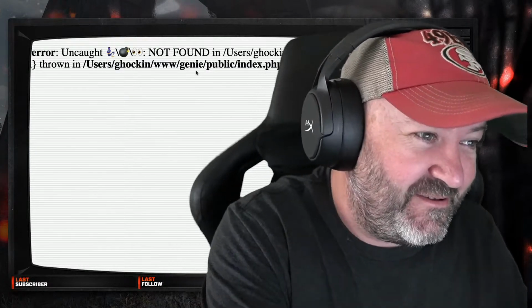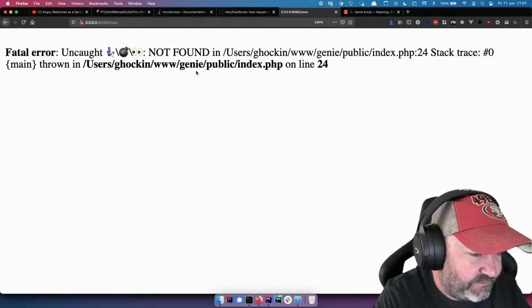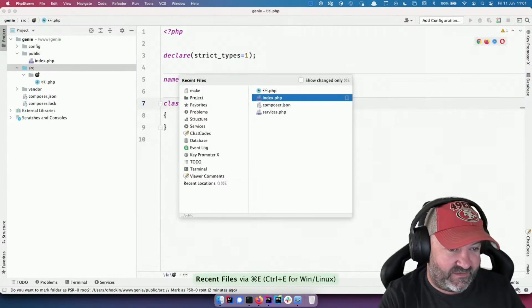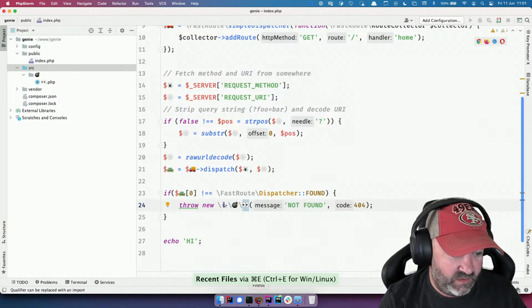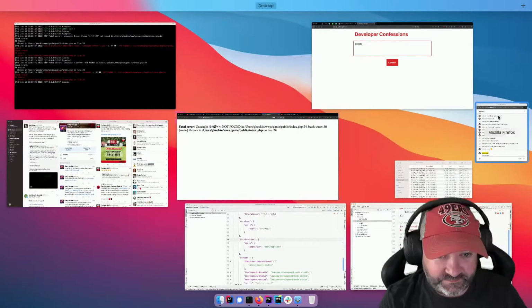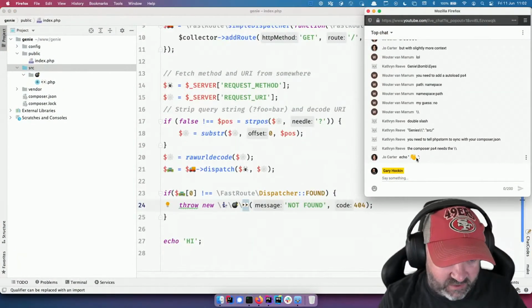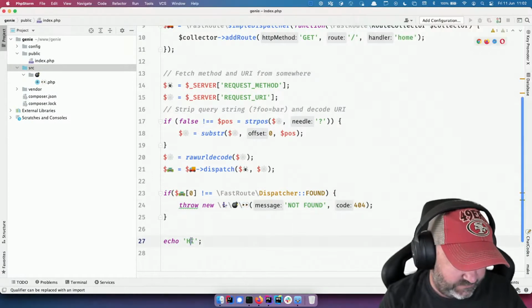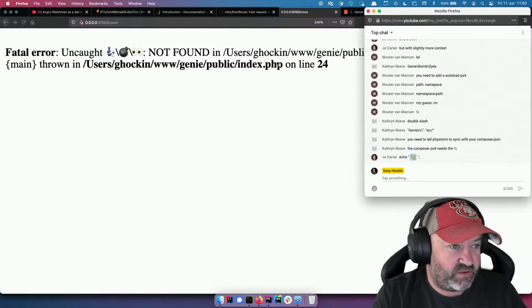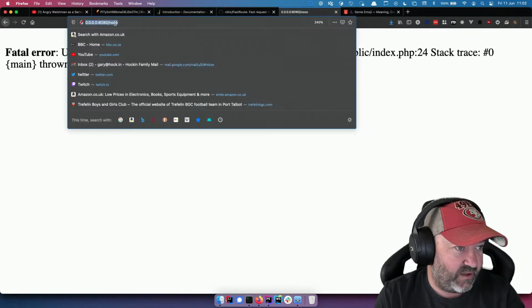I'm so easily pleased when it comes to this stuff. Genie bomb eyes, exception, uncaught, not found. You're right. You're absolutely correct. Well spotted. Well spotted. We totally shouldn't be not using emojis here, right?